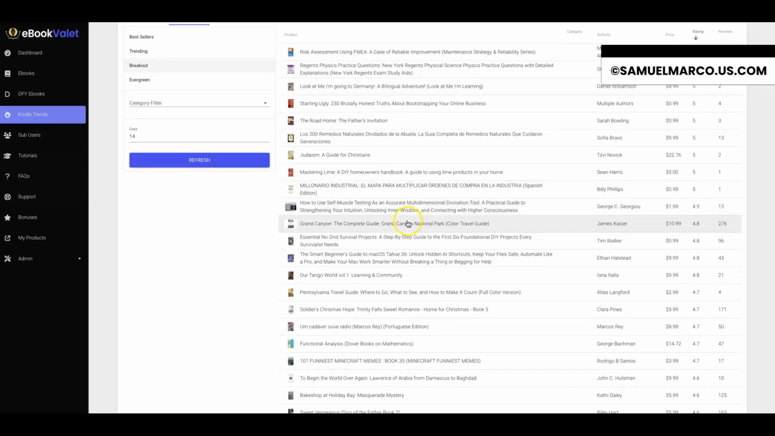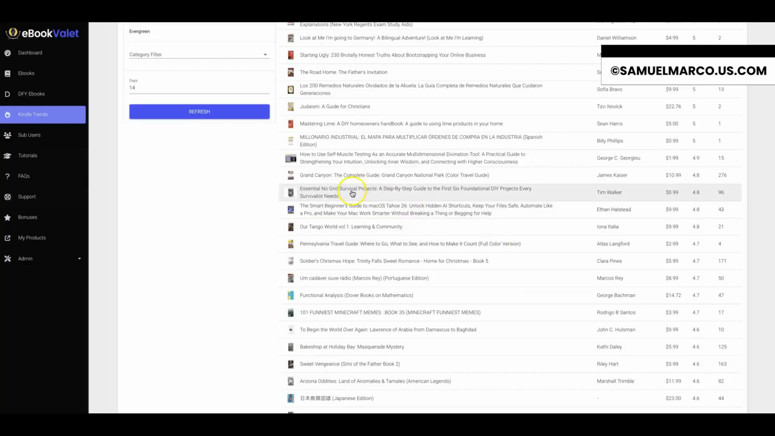Also, one specifically about the Grand Canyon. Look at that. Okay, I'm sure you can think about the fact that there are probably tons of books about the Grand Canyon out there, and this one here is in the breakout section. It's already starting to rack up a good amount of reviews, selling for $11. Essential no grid survival projects. Obviously, survival niche is very, very big.